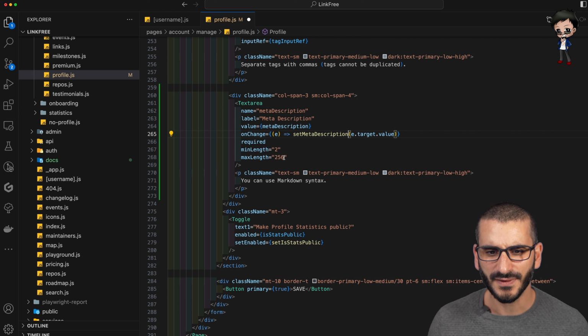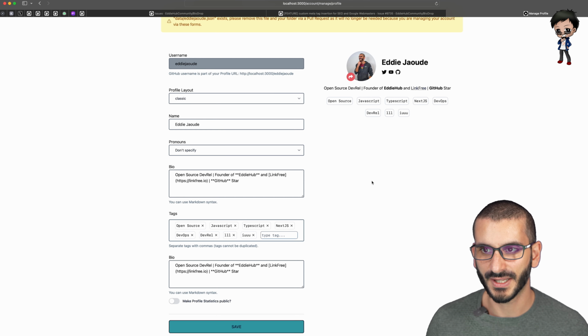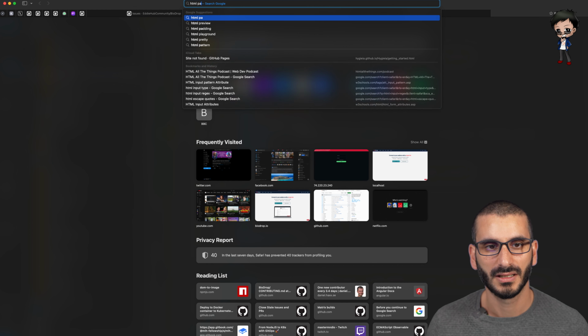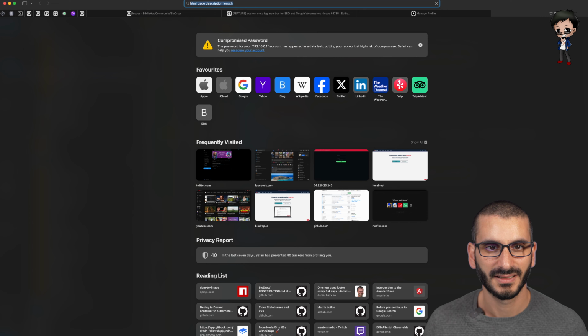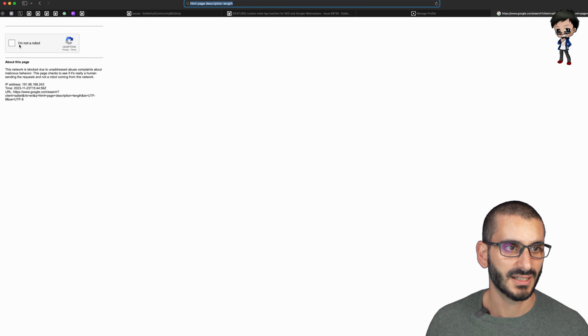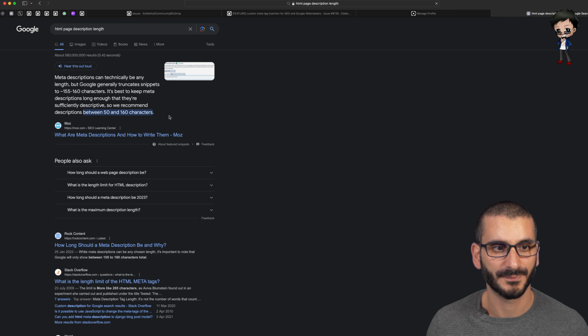Minimum length, maximum length. I need to find out what the standards are for that. So if we said HTML page description length, I'm guessing minimum could be empty, but what's the maximum?